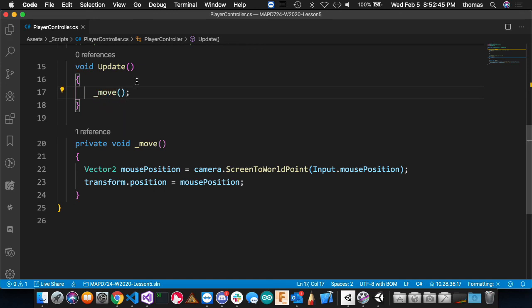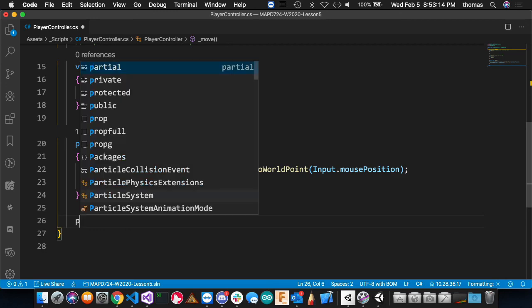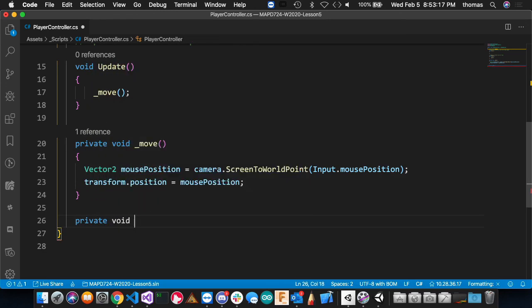Okay, why am I doing this? Because I want my update to be clean. I don't want it to be cluttered. Here, it only does one thing, move. And that's the single responsibility principle. Whenever you code, think about each function and each class having one responsibility, if possible. Right here, my function only has one responsibility, moving. Let's make another responsibility, check bounds. Yeah, we've done this before. Let's see if we can do this again. So make a new private function or method called underscore check bounds.